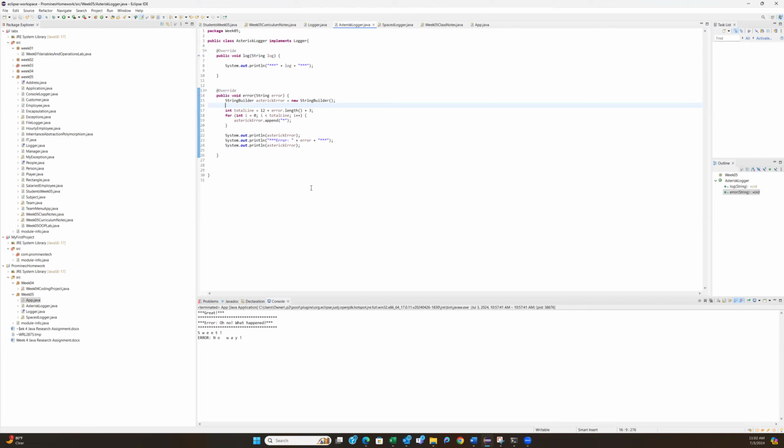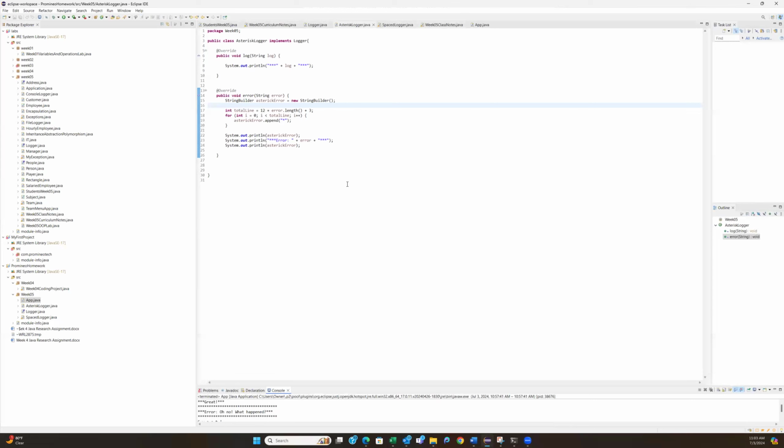So for the AsteriskLogger class here, we had to use the log method to add 3 asterisks on each side of our log argument and print that out to the console. Let me slide that down. For that, it's pretty simple. We just had to print it out with the 3 asterisks, and then our log argument, and then the 3 asterisks on the other side.